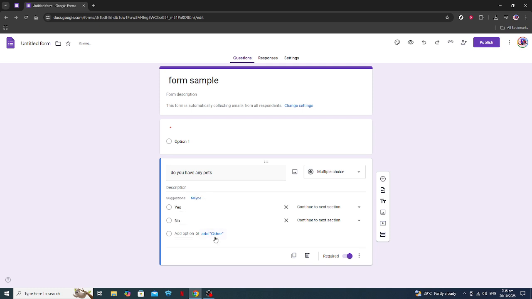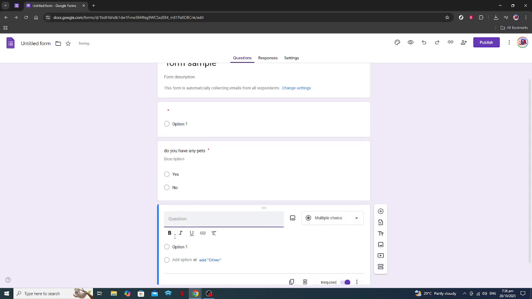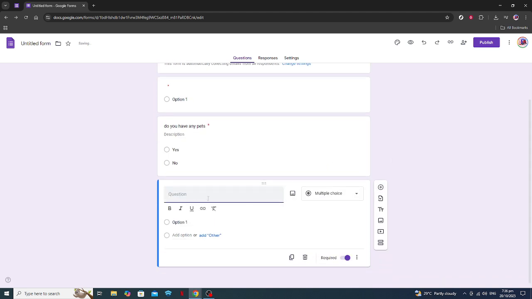Next, we'll add this new section where your sub-question will live. On the right toolbar, click the Add Section icon. This creates a distinct section within your form where you can add further questions that are contingent on previously given answers. In this new section, add your follow-up question, which could be something like, what type of pets do you have? And then provide a suitable response format.